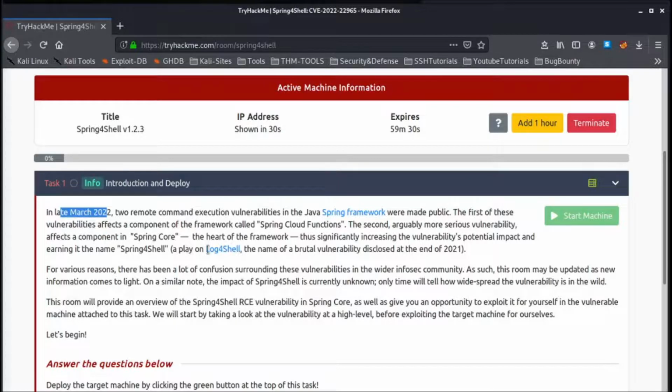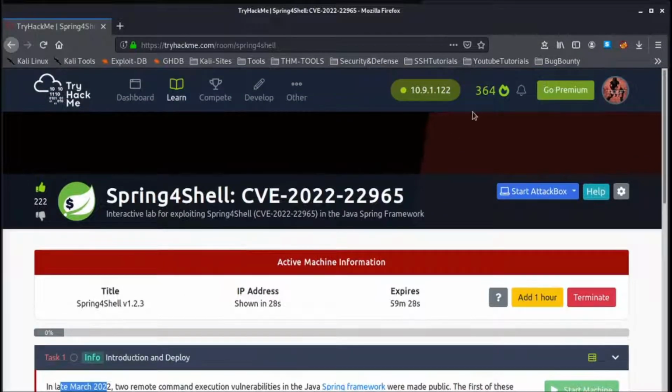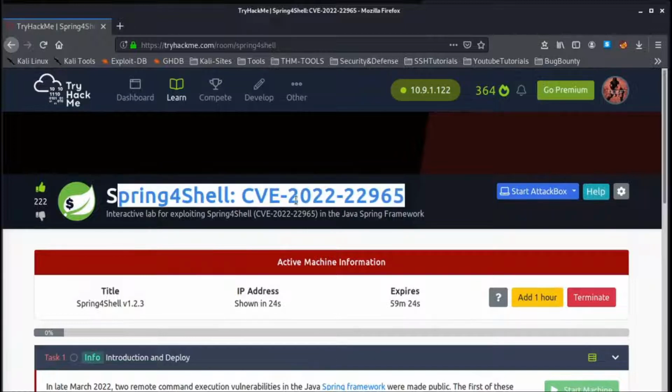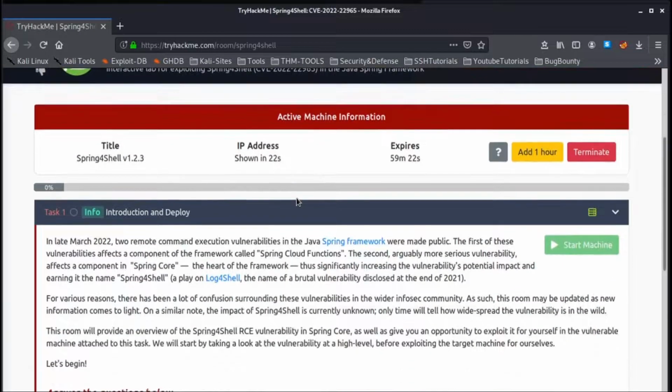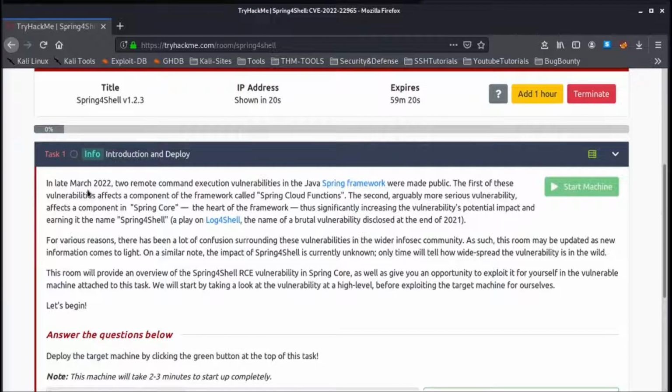Okay everyone, so in this next video, let's try to work on Spring4Shell CVE 2022. And we have here task 1.